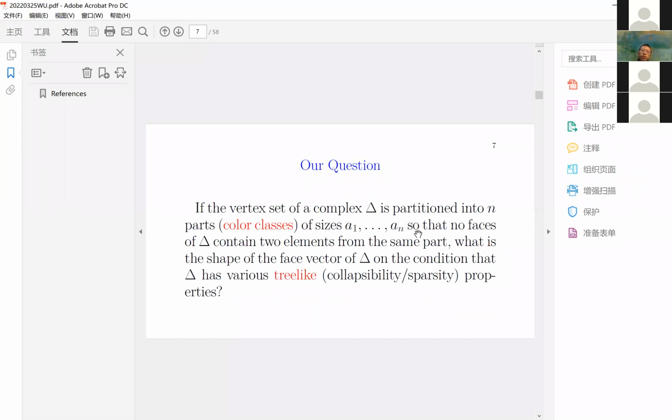In general, we have the question. Suppose we have a simplicial complex Delta, we partition its vertex set, or one-faces, into, say, n parts or color classes. And the sizes are A1 up to An. So we have this parameter. We want to use this parameter to give an estimate of the face vector of the simplicial complex. Surely we also want to impose some more constraint on the complex besides this A1, ..., An, besides this constraint.